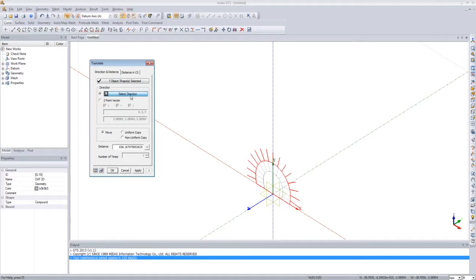So make sure to click on this icon first. And then when this arrow appears, you can select the axis of interest. So this will be the Z axis. And then we just need to create or select the distance. So for this we'll put -30.